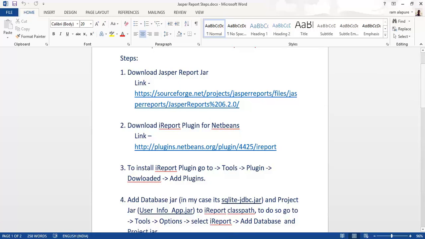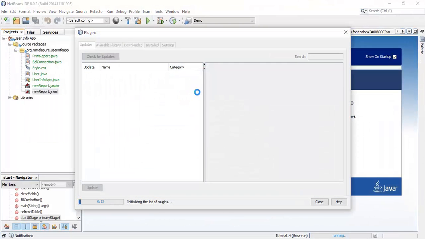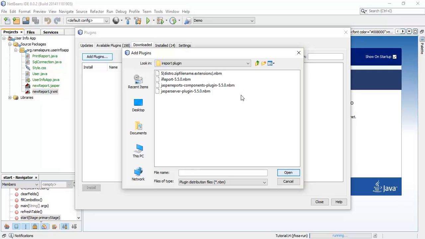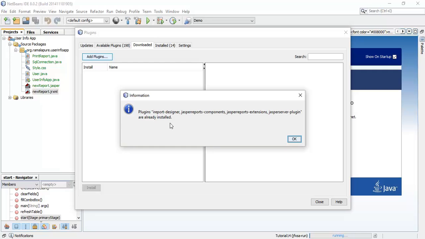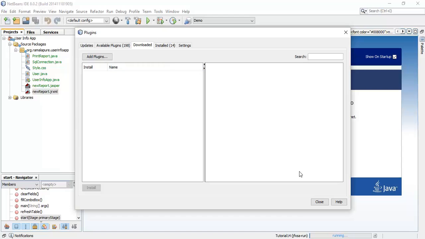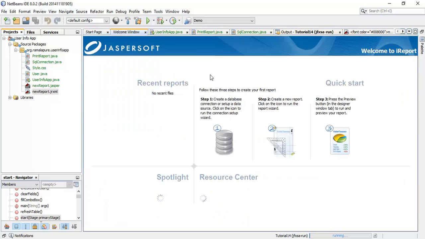To install the iReport plugins we need to go to Tools, then Plugins, then go to the Downloaded options and add the plugins for iReport. So we need to select these 4 plugins and add them. I have already installed it, so I now need to install this and close. After installing the iReport plugin you will get this Welcome to iReport or Jaspersoft page.